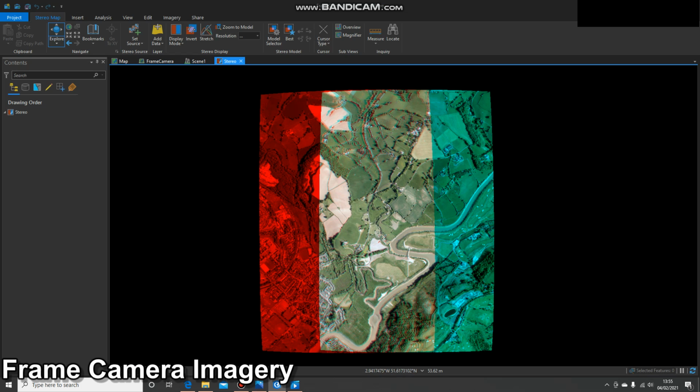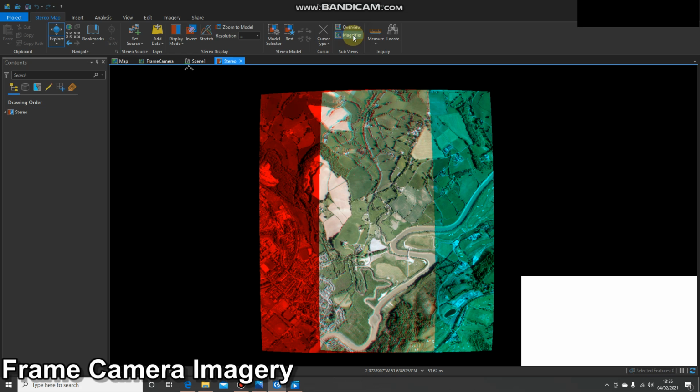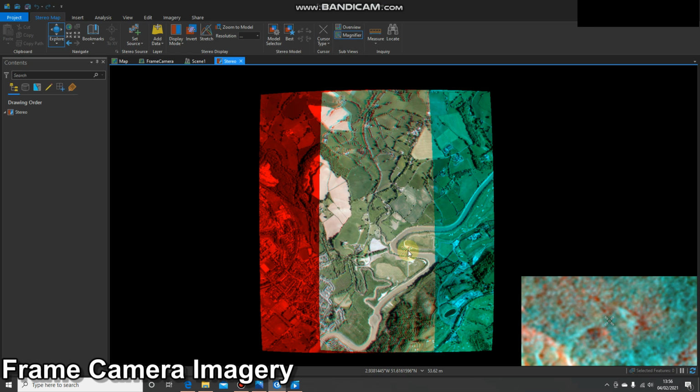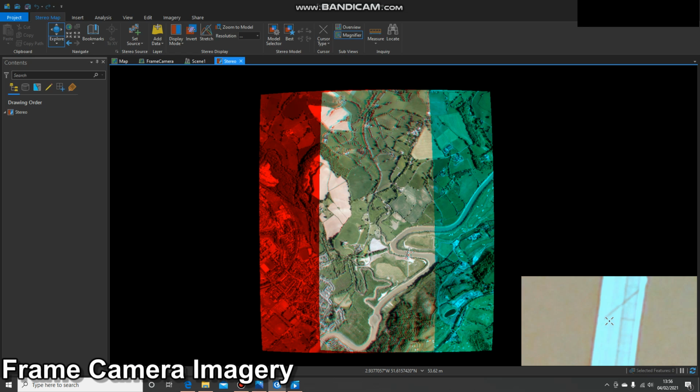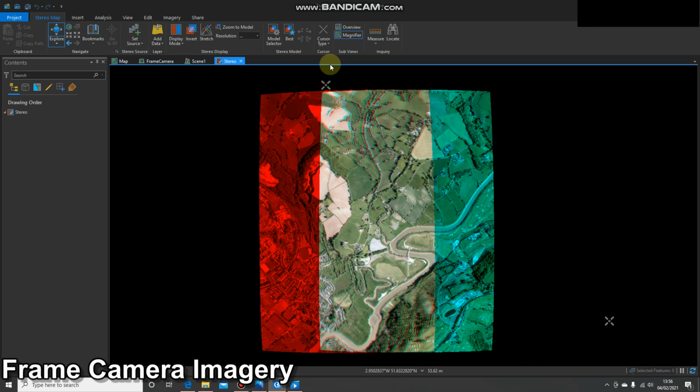There's a couple of things you can do now. If you think your images are the wrong way around, you can invert the images or change your display mode. You can also open up a magnifier, which will help you see things in greater detail. And you can add an overview.